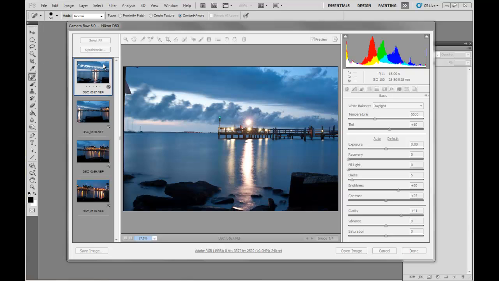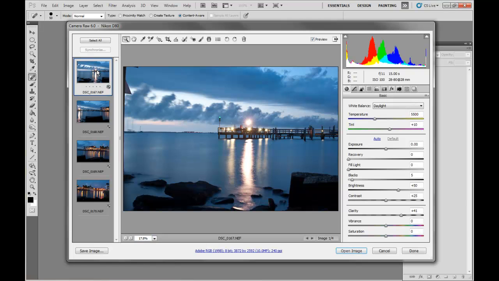So the first thing you want to make sure you do is select all the images here on the left. You can do that by clicking on one of them and pressing Control A. What that does is any changes that are made here on the right will affect all the images here on the left.